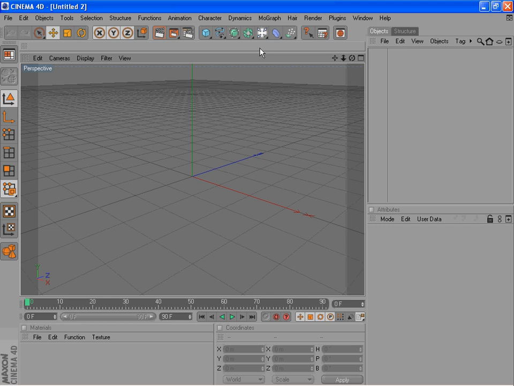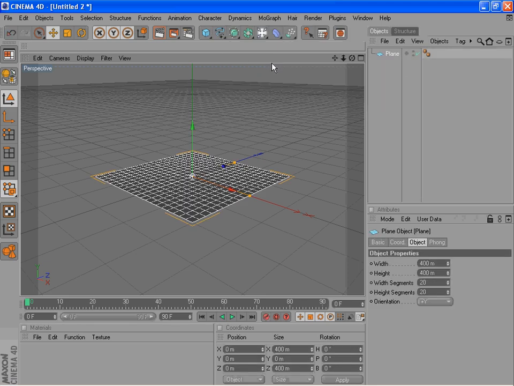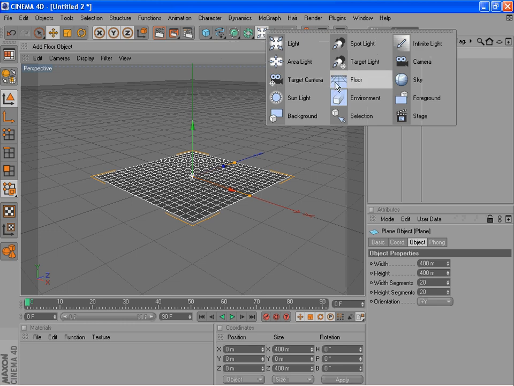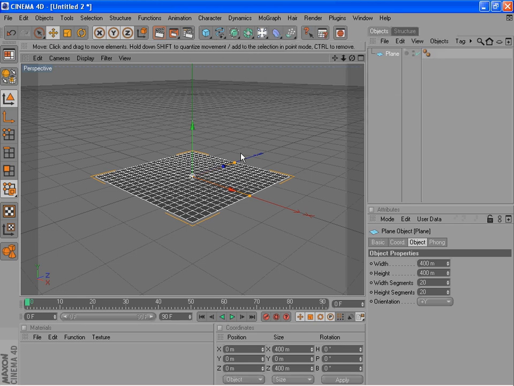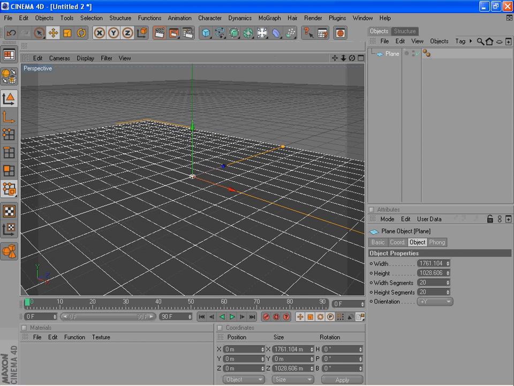Here is a quick overview of cloth and solid body, rigid body dynamics. First, we'll bring in a floor with a plane, because the actual scene floor won't work. Dynamics won't work with it for some reason. I don't know why, it's stupid, but that's the way it is. So we stretch out the plane so it's a good size floor area.